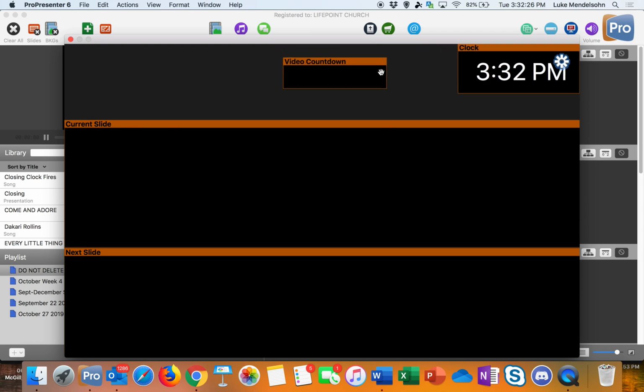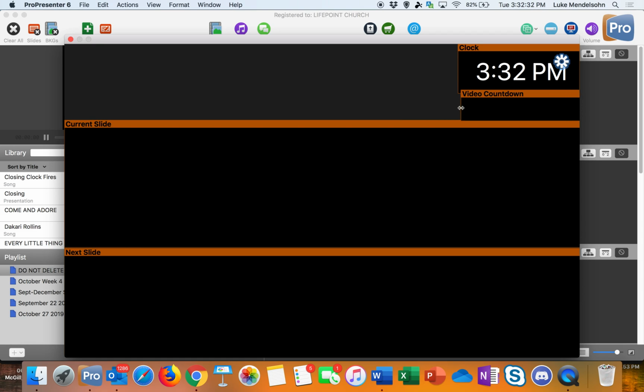So we'll go ahead and put video countdown here. Doesn't necessarily have to be big. It's just for information, so everyone who's able to see the confidence monitor can see how long is left in the video. So it's not as important or crucial. This clock is also not as important or crucial. We want the service clock to be big. We want the other clock to be big.